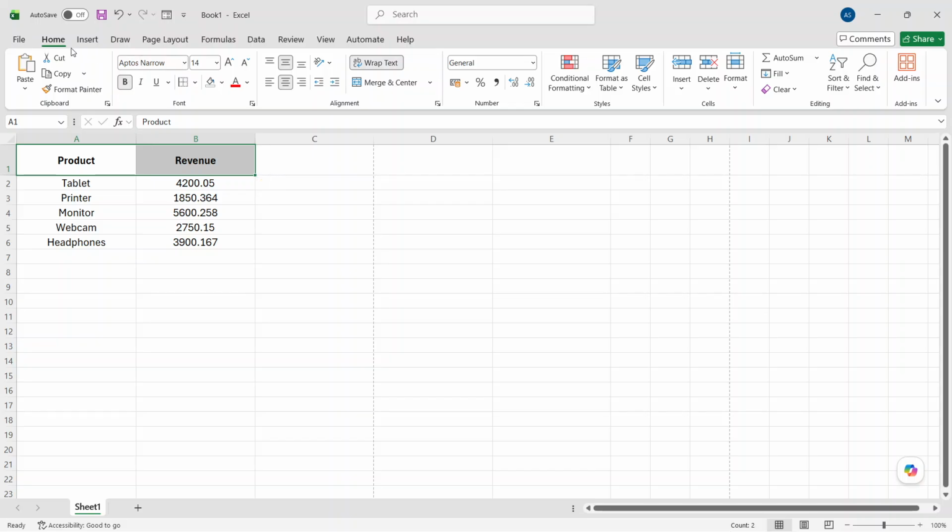This is where you'll find most of the basic formatting tools, including the alignment options used to control where text appears inside a cell. In the alignment group, use the horizontal alignment buttons to move the text left, center, or right within the cell. Align left places the text against the left side of the cell. Center positions it in the middle, and align right moves it to the right side.